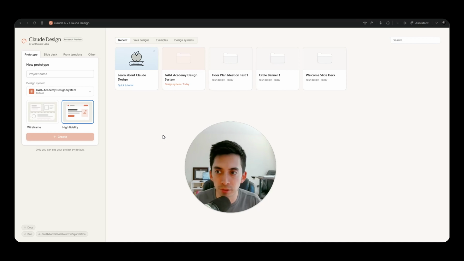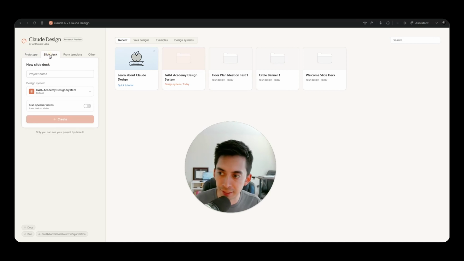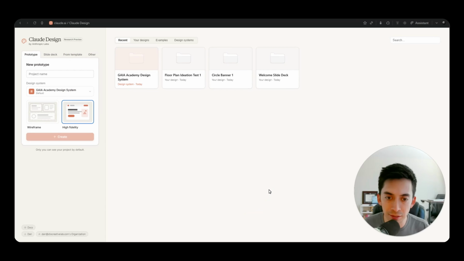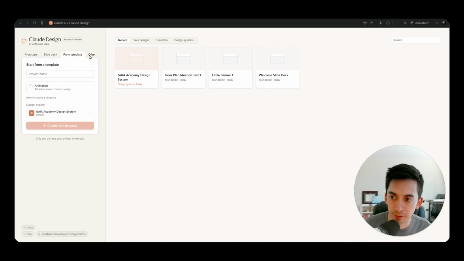I use GenSpark for creating slides and other content. I know Gamma is another one, but this one that Claude is creating, I'm going to walk you through a little bit on the UI. You're going to have something called prototype here on the left side, slide deck, from templates and others. Think about it like it's very good at creating visuals. I have created a few that I'm going to show you guys.